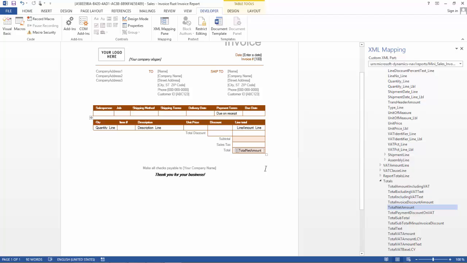So I have done quite a lot of changes already, but it's very easy to do this in Word and find the data set over here in the XML mapping. So, ready for the next step.